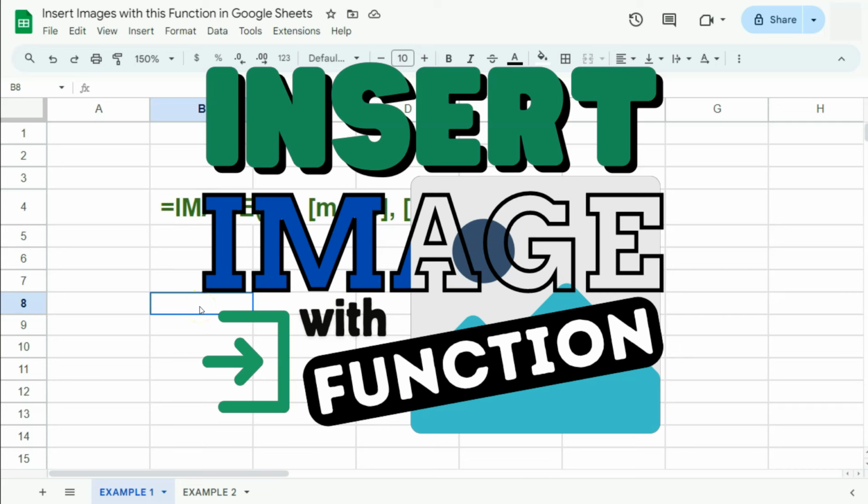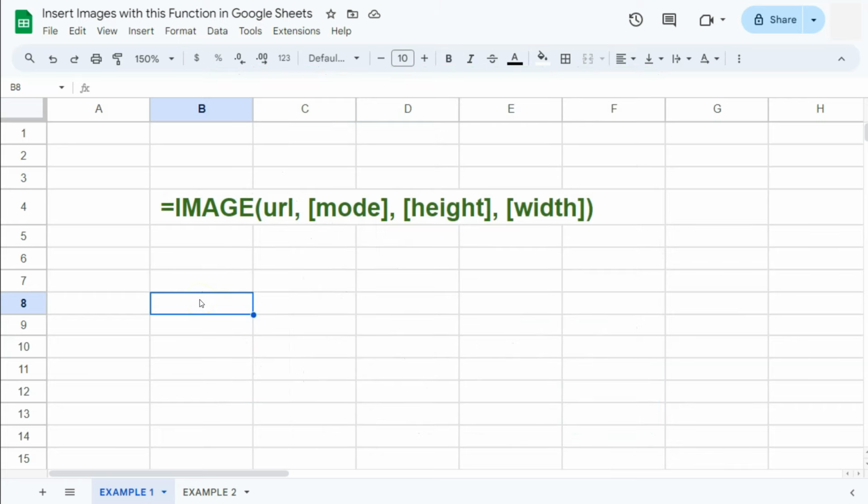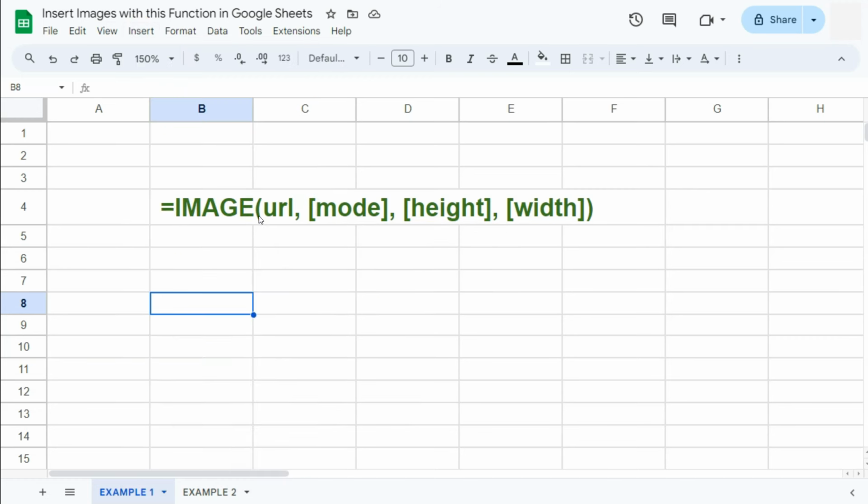In today's video, I'm going to show you how to insert images with this function here in Google Sheets. So you already know how to insert images by going to Insert in the menu bar and selecting Image. So how about with the image function?